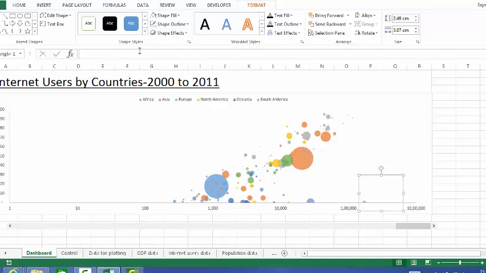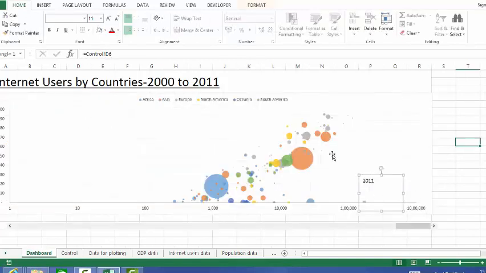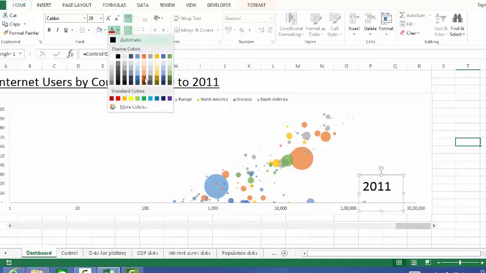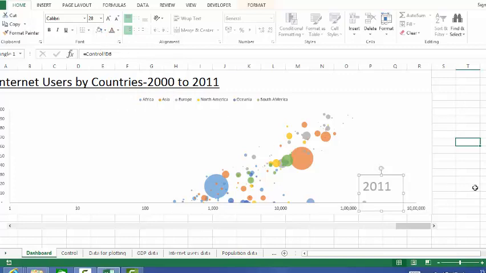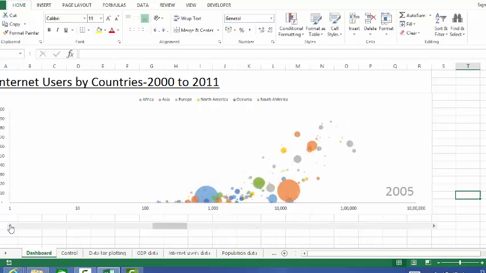And with the shape selected, go to the formula bar, type equal to, and press enter. Now the 2011 is looking very small, so we're going to make it a little bigger, and we might even change the font to a little more grayish. You can move it around a little bit. Now you can see the chart in action.